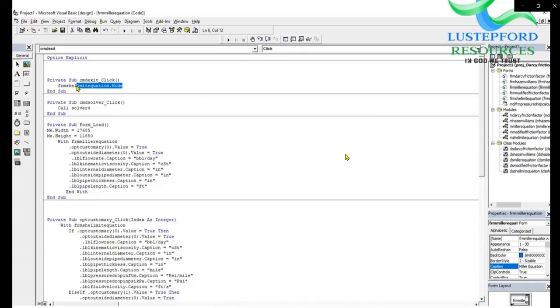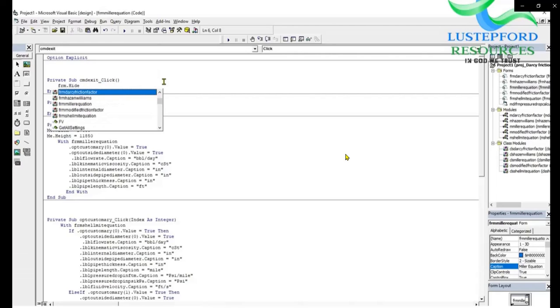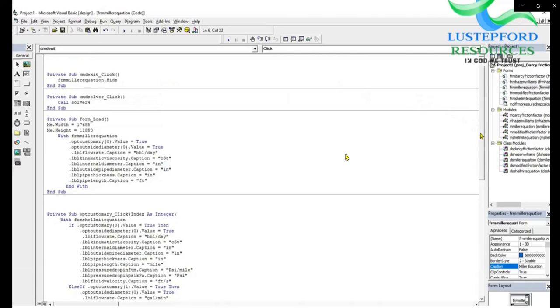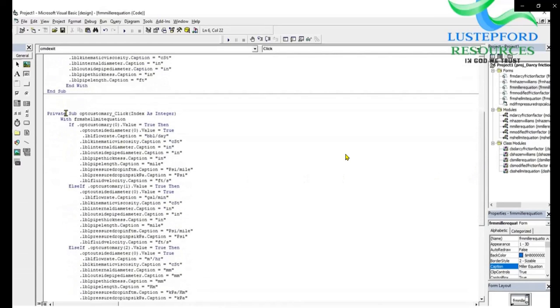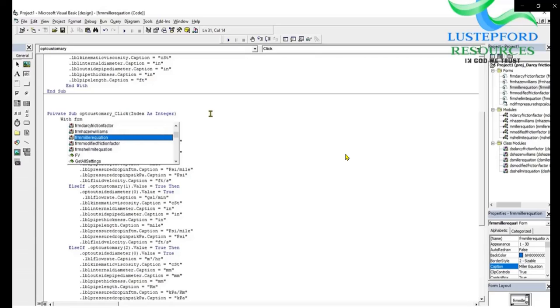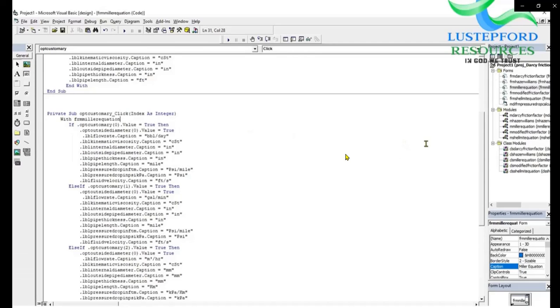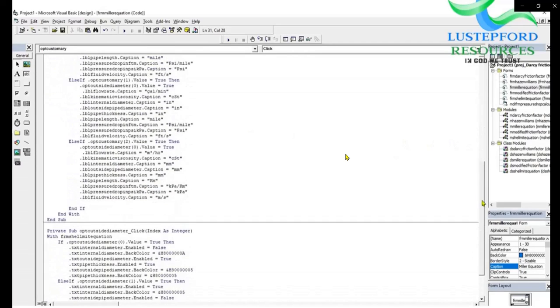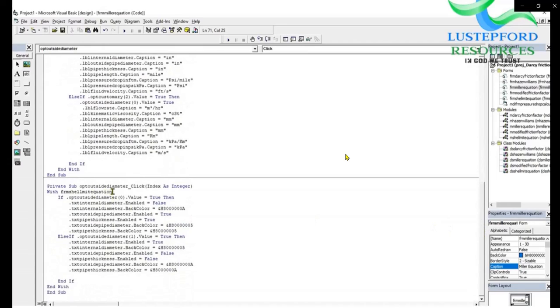This one is also wrong. Let me change it also to FRM Miller equation. The address is wrong. See, I copy and paste, I didn't edit properly. So this, I need to change this address to FRM Miller equation. Go down, the same here, FRM Miller equation.